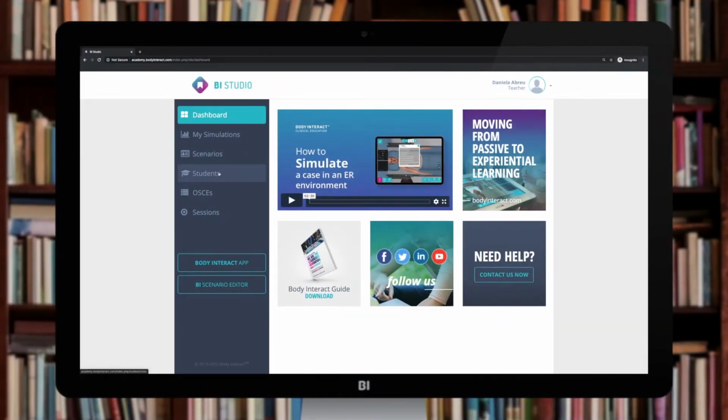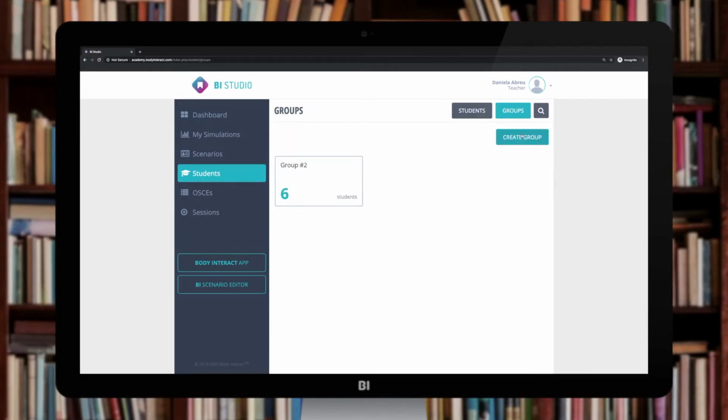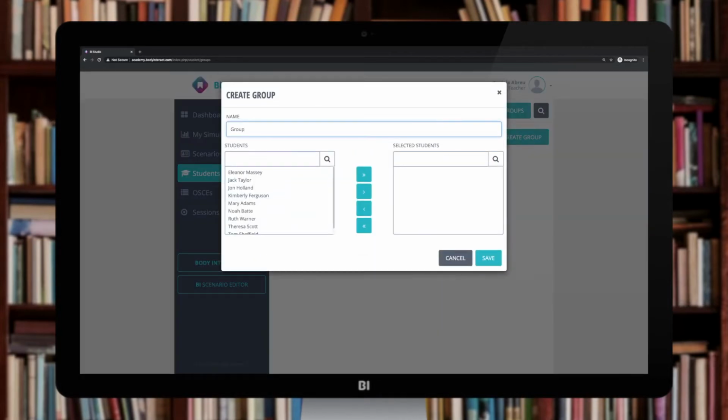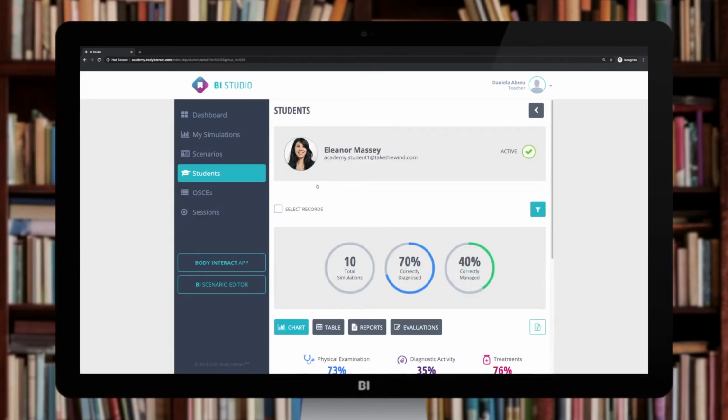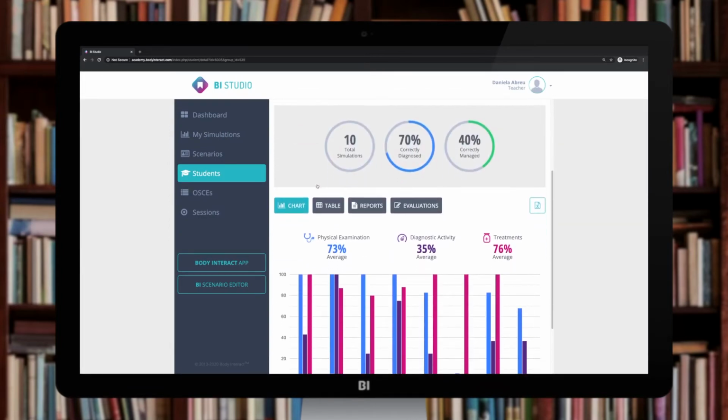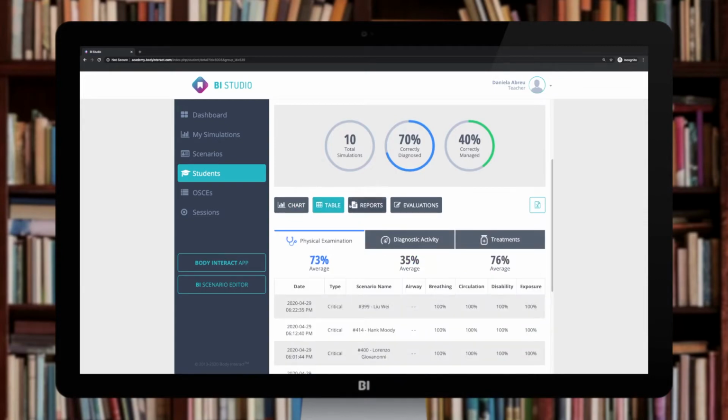Your registered students will appear under Students, and you can create work groups according to your needs. After your students have done scenarios, you'll be able to analyze group and individual performance metrics.